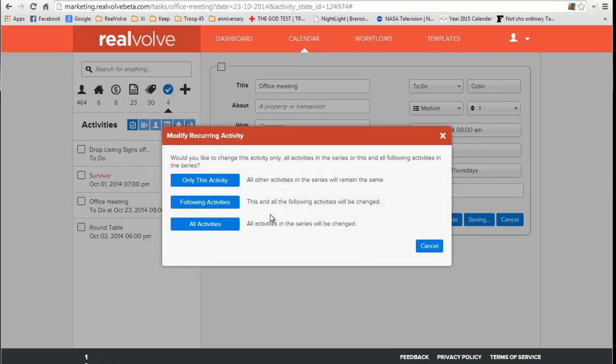Now what it's going to do is it's going to come up and say, hey, we've got a recurring activity and I need to know how do you want to handle this. And for this particular day, and this one only, I want to change it from 9 to 10. I could allow it to change from this activity forward, all of them being 9 to 10, or I can just say all activities, so no matter which section they're in, and it would automatically update those.